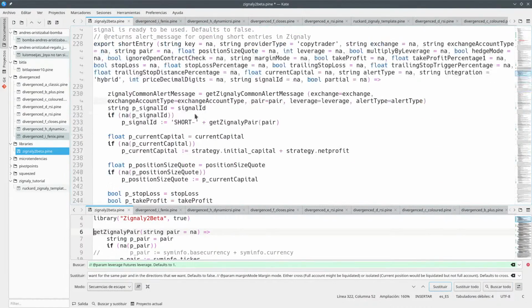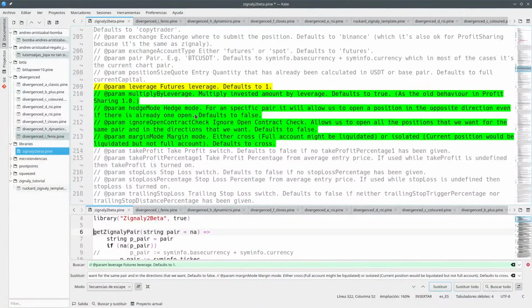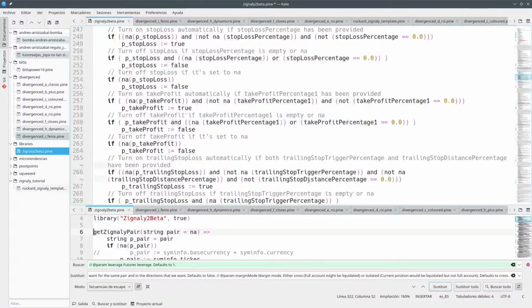What has happened up here? So now we have the param leverage, features leverage equals to 1, and then we have all of the things that we want, and it's everything in the proper line. So this is nice, it works as expected.